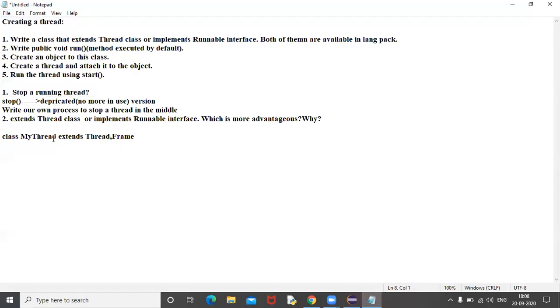So MyThread is your own class, and you are extending the Thread class, comma, what is there? This Frame class. Is this allowed in Java? Tell me. Yeah, that is the problem. Wrong. So whenever you come across that kind of scenario where you are required to extend a couple of classes, it fails because multiple inheritance is not available in Java. If you can highlight this example, that's it. It's enough.